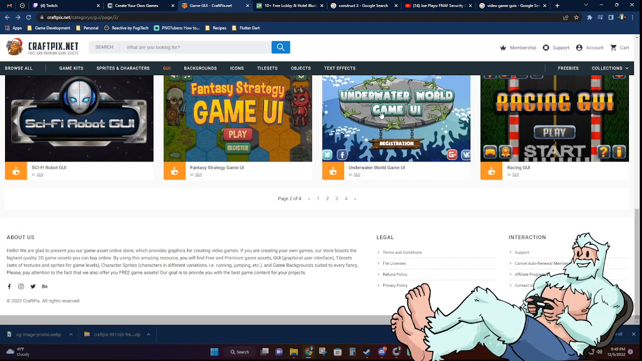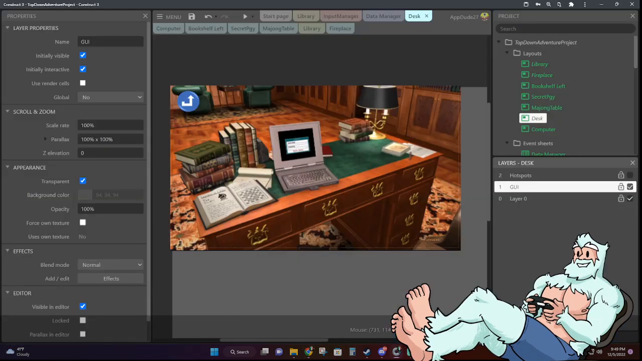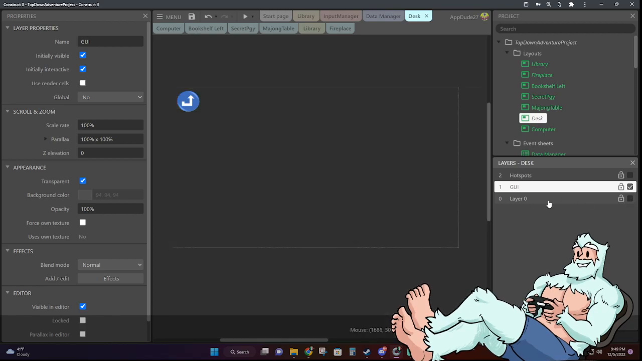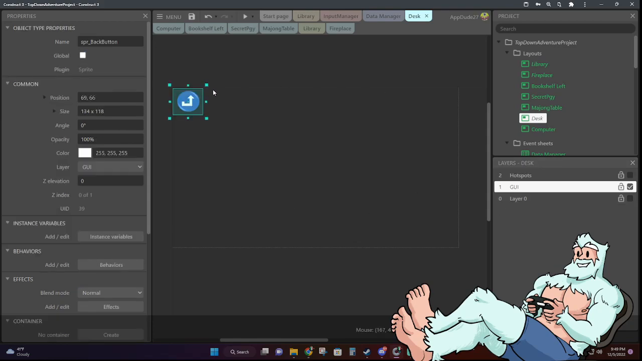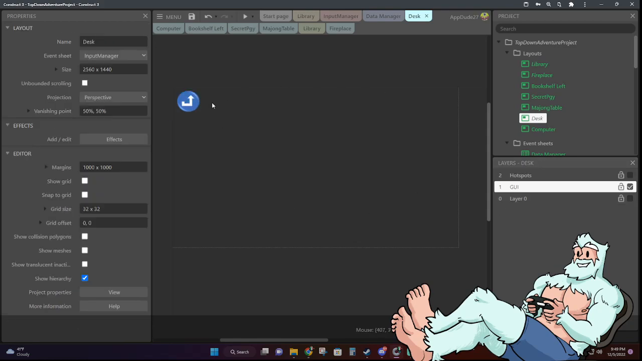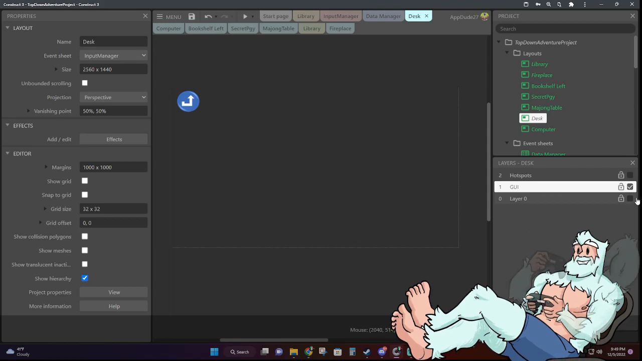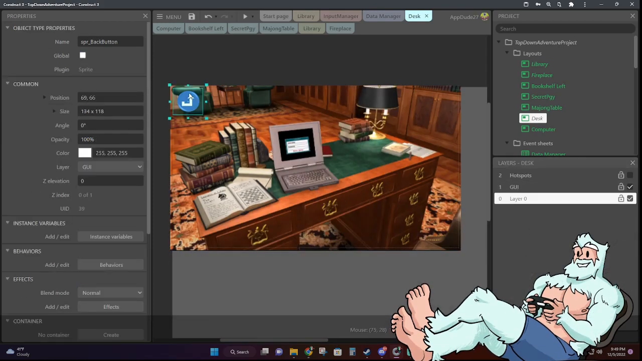That is correct, Guava. So the GUI is a separate layer from the background. So if I were to uncheck the layer for the background, which I usually just call layer 0, but you could rename it to whatever you would like it to be, the GUI still exists separate from the rest of the background. So the GUI is independent of the actual background itself.